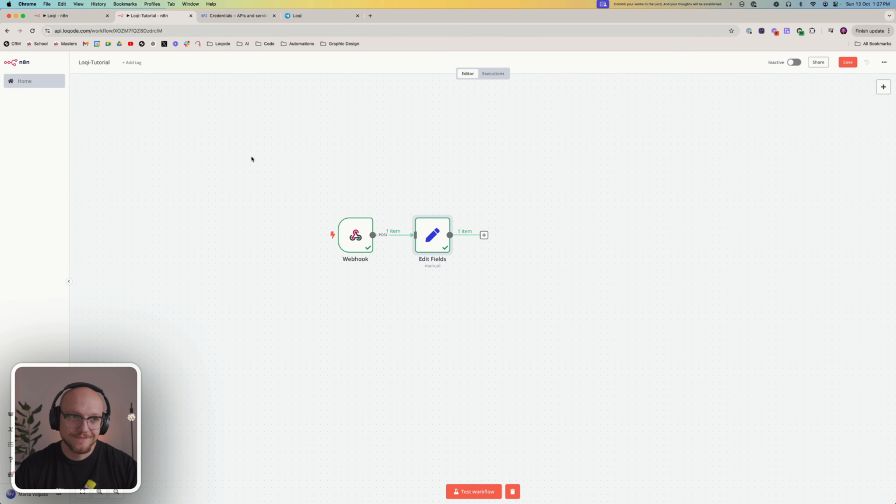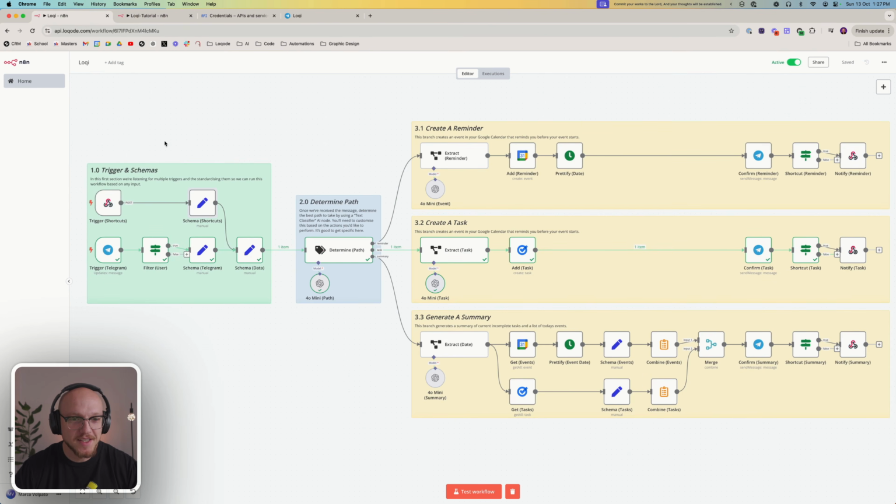So one thing you should be doing is naming these as you go. So this is trigger shortcuts, and then we're doing the schema shortcuts. I'm not going to do that now.